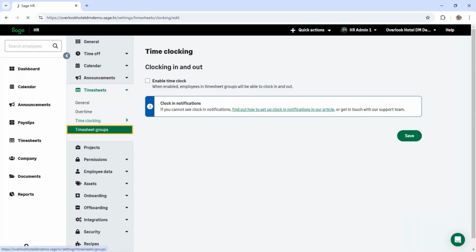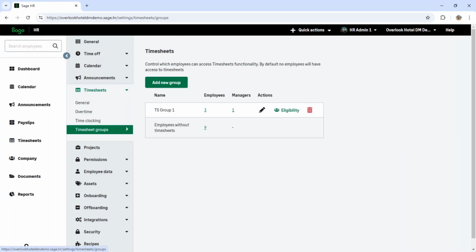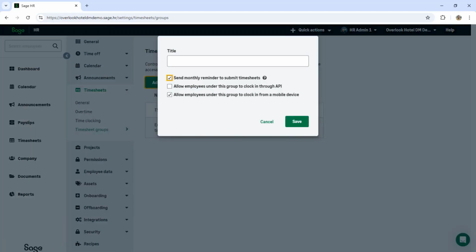Timesheet groups has its own option just at the bottom. Now for this demo, I just have the one group set up, but to add any additional ones, I would simply click onto Add New Group, and that's where I can enter a name for the timesheet group. And then we have 3 settings.